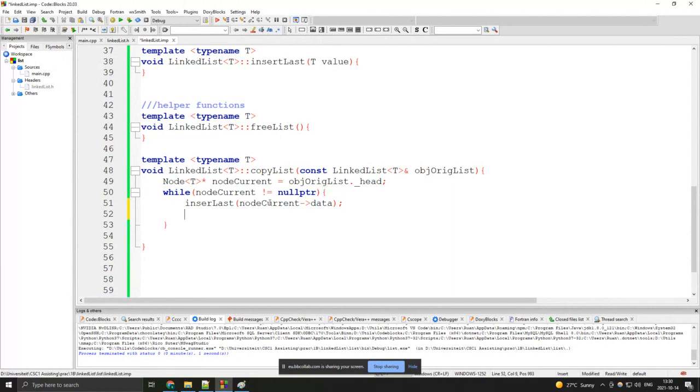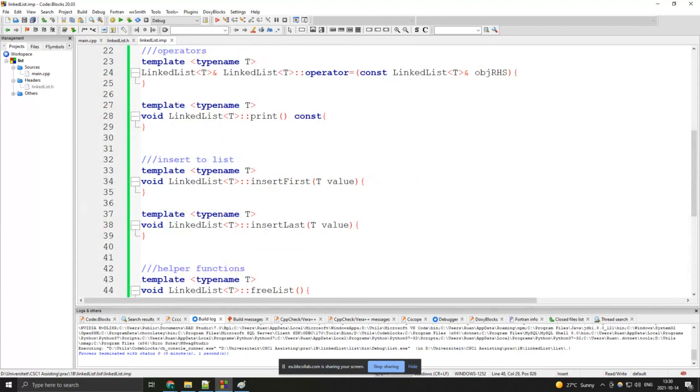So node current is that, and then node current becomes the node current's next node. So then the next node moves on, and we go like that until, let's say this was the tail node, then its next is a null pointer, so node current would be set to a null pointer, and then we would not actually end up going into this. So this is how the copy list function works.